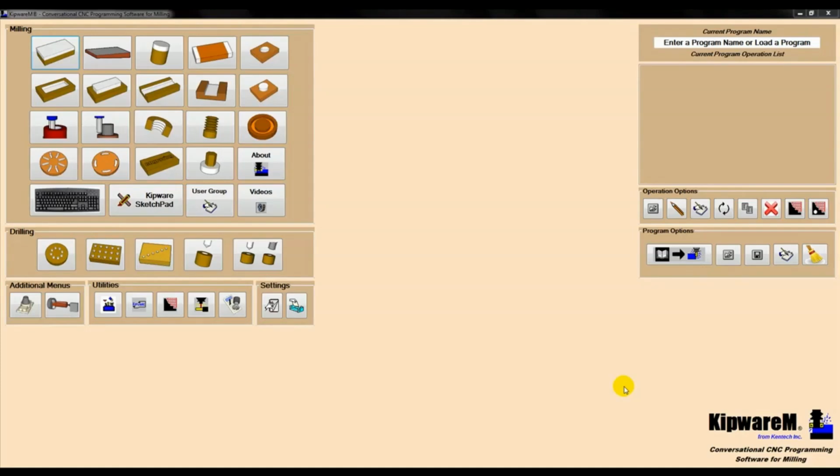In this video, we'll demonstrate how to create G-code for that workpiece using our KipwareM Conversational CAM for milling. The general design concept of KipwareM is to use the conversational menus or the sketchpad to create cycles for each operation to machine the workpiece complete.